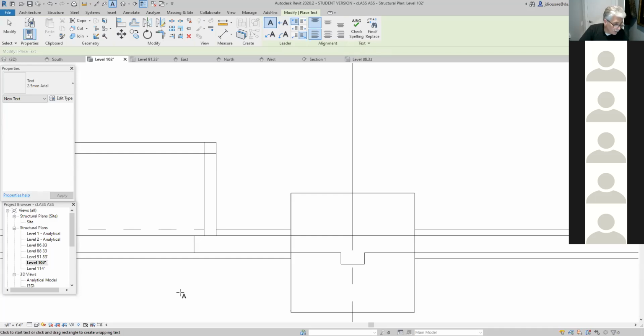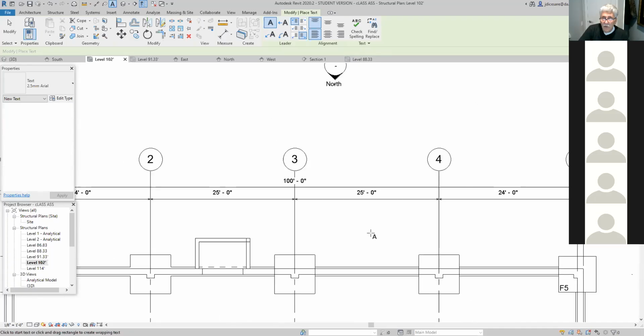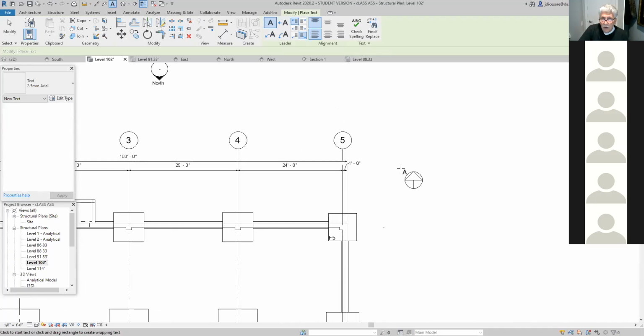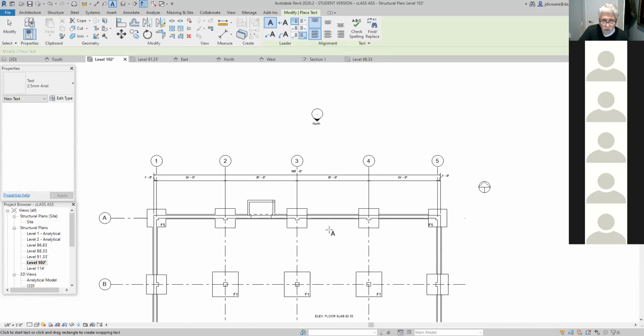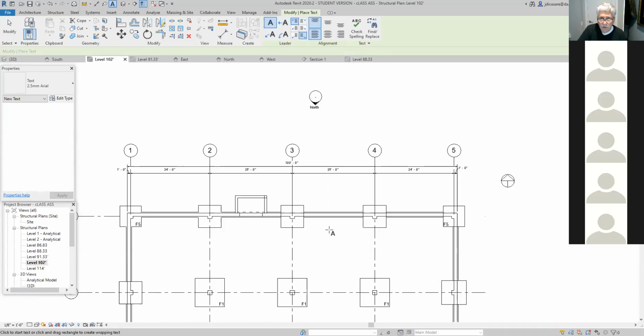If you need to put in leaders, this north arrow that I have here myself, I found that in the annotation tags, a north arrow. So I just put it in. That's how I got that. I loaded that from the family. I'll show you how to do that next week. If we have time, I'll show you how to do it today.